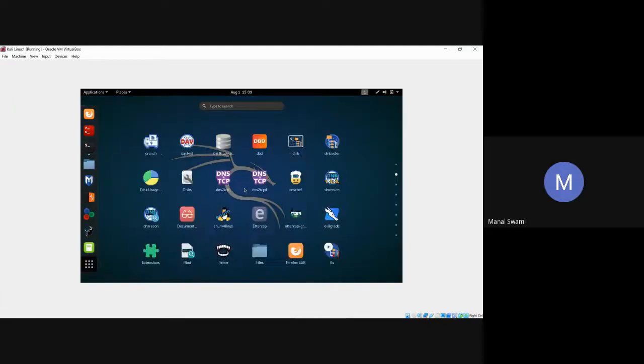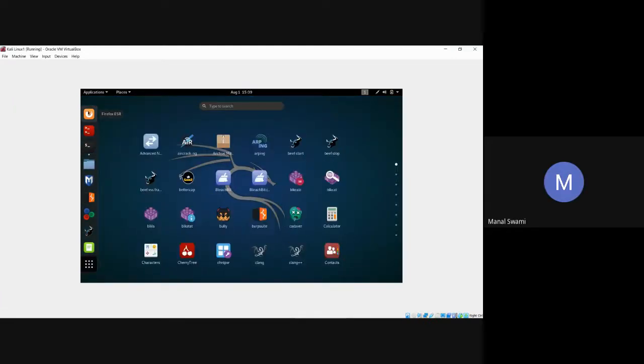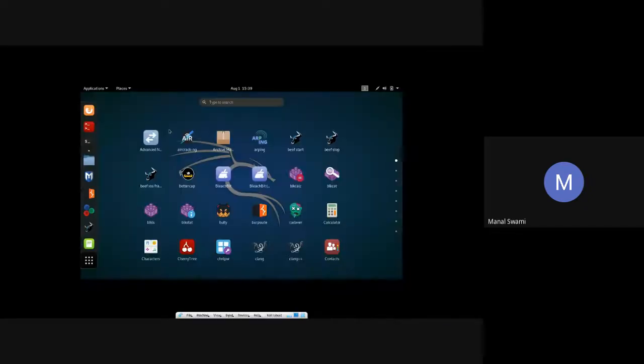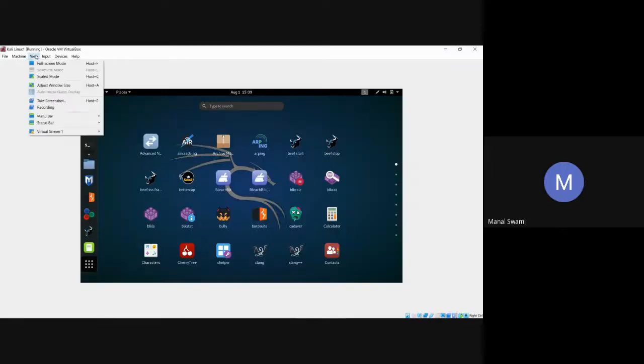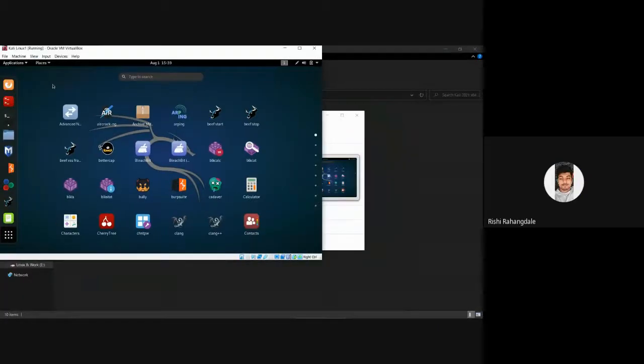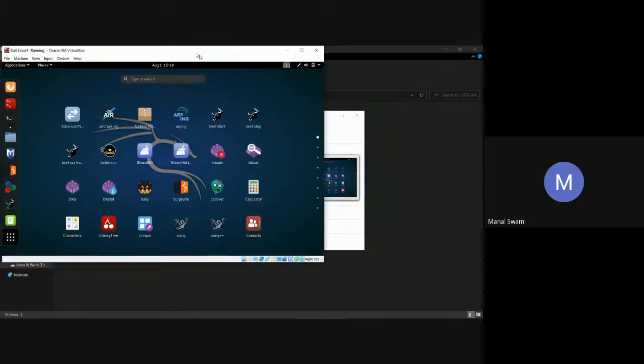Now what you need to do is just enlarge it. How will you enlarge it? Just go to View. Not this, not this. Okay, go downwards. Go to View. Yes sir, View itself. Now adjust window size. Yeah, that's it. Now full screen it.